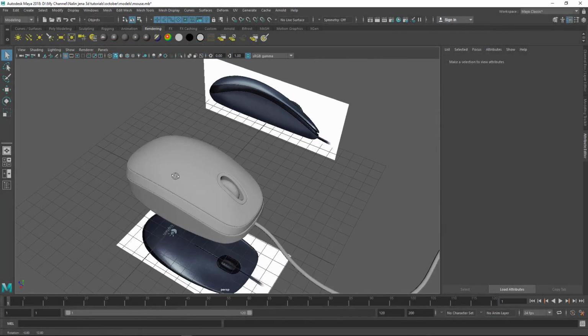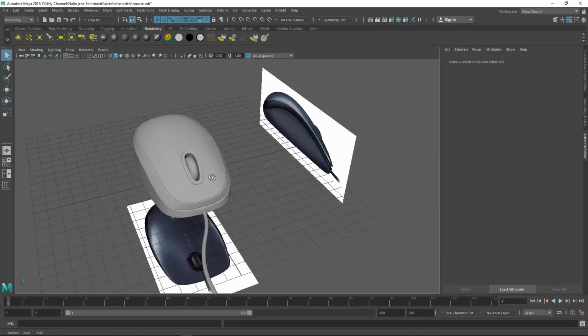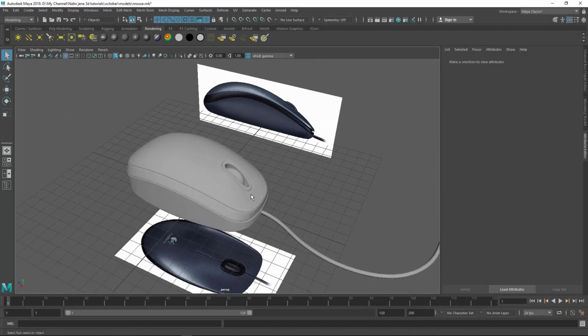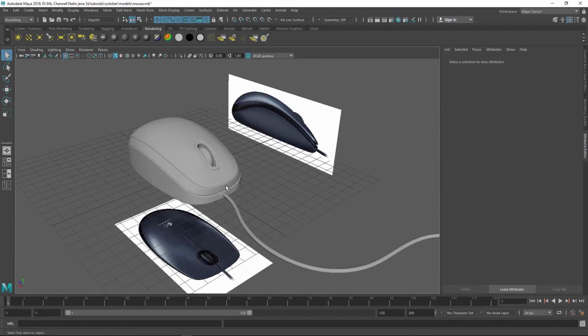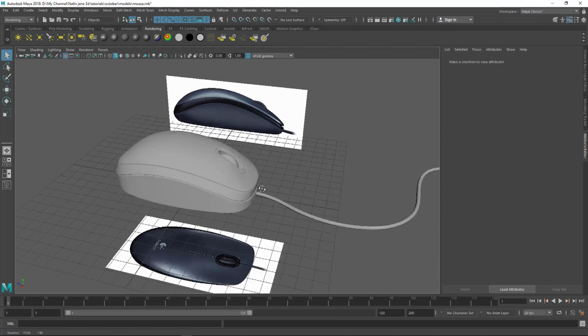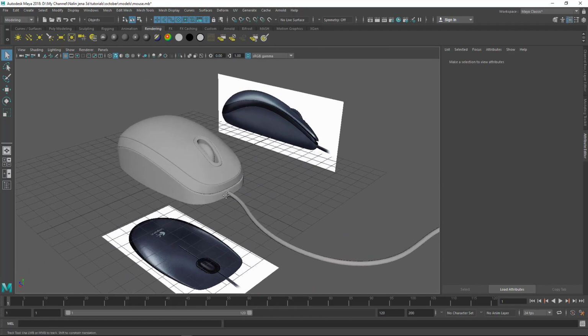So here is the mouse model. I did this model in another video. If you want to check out that video, please follow the link in the description. So in this video we are going to texture and render this mouse. So let's quickly start texturing this.